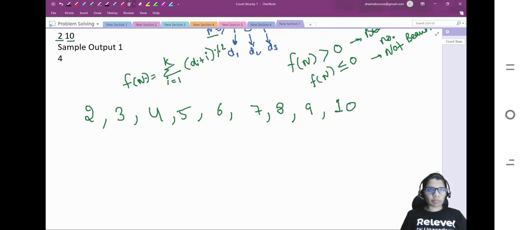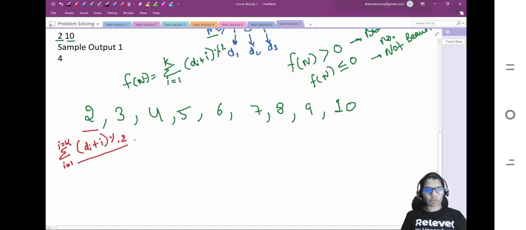Then for every number, we would be checking is it beautiful or not using our formula, that we need to take the sum of d1 to dk, with i from 1 to k, taking the sum of di plus i and taking its mod by 2, right? It would give you f of n.